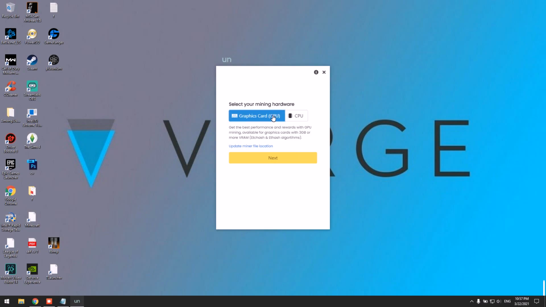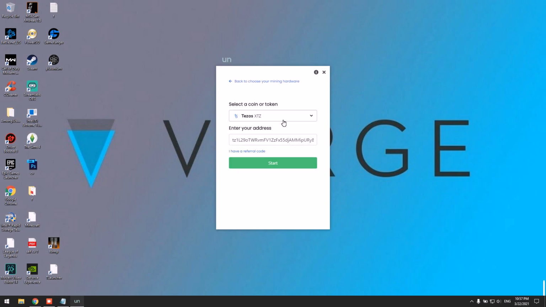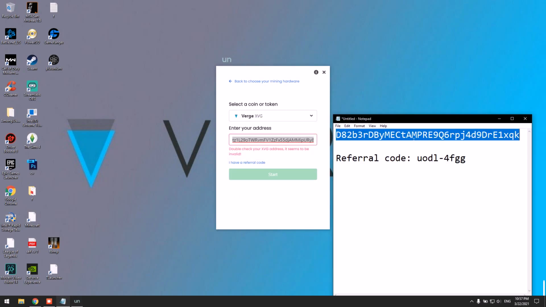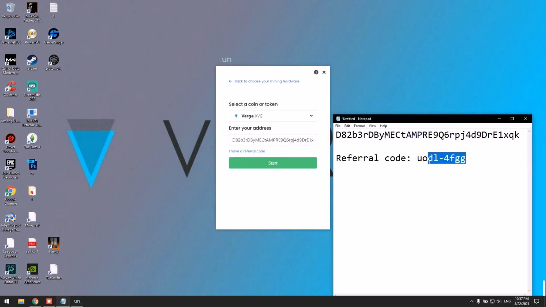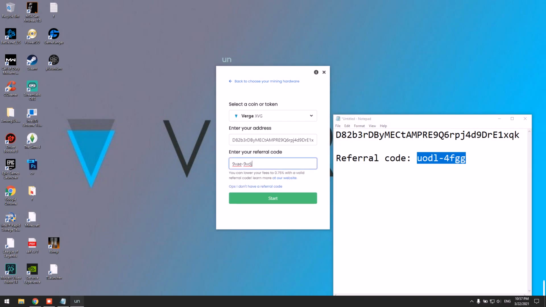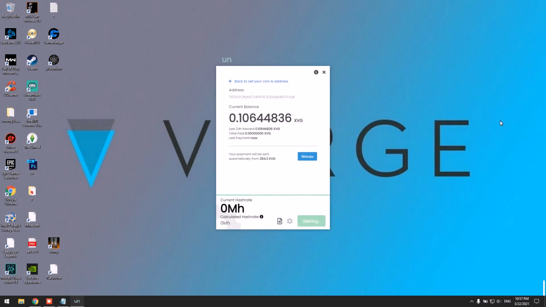Simply click CPU or GPU, click next, and write XVG or Verge, and here you're supposed to paste your wallet address. And please use my referral code, because you'll be able to benefit from it as well. It should start mining now.